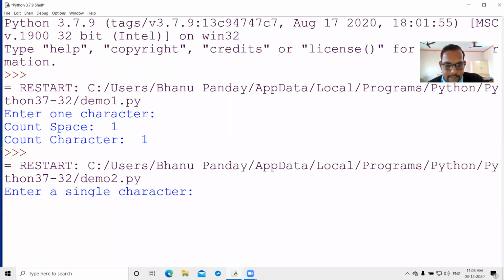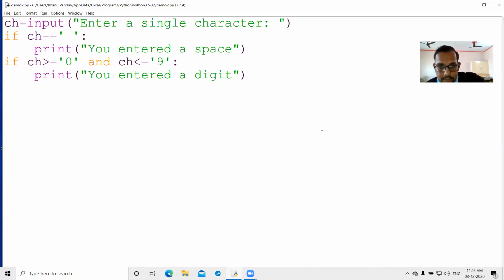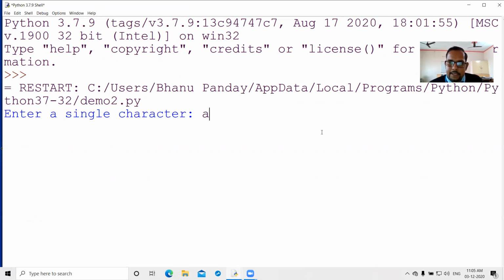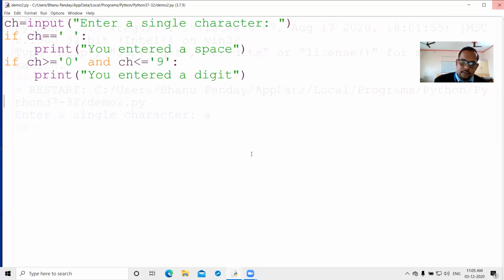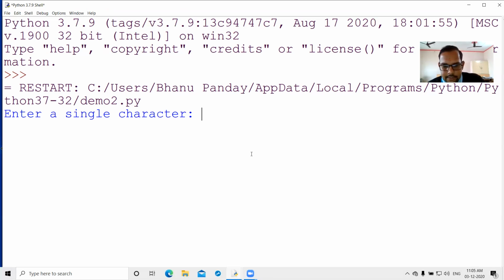Now enter a single character. If you enter space, then you will get a message you entered a space. Second, if you enter a character like A, then you will not get any message, because this program will execute only for space as well as digits. Now suppose that you enter a digit like 5, then you will get a message you entered a digit. Look, this time I have written 5.